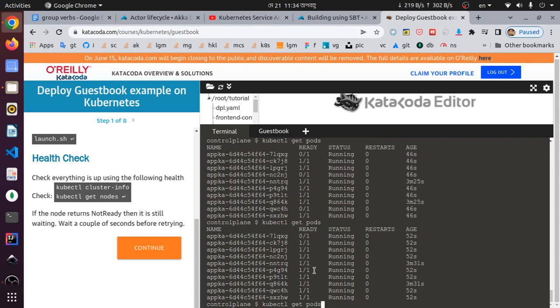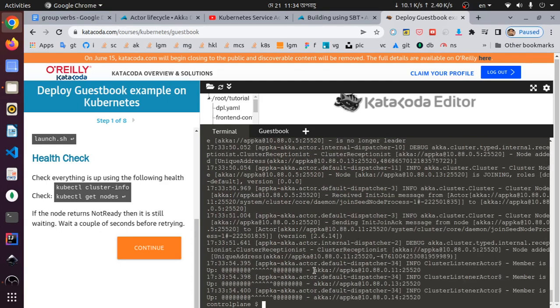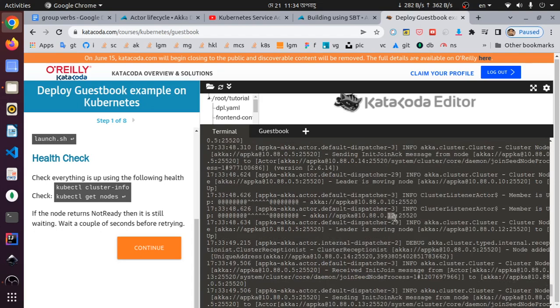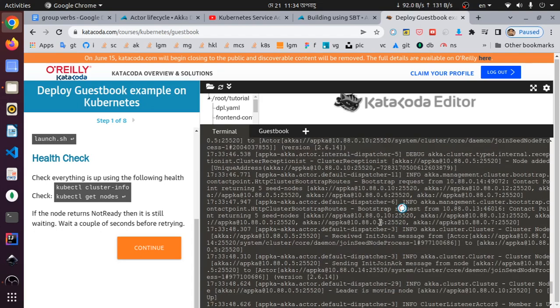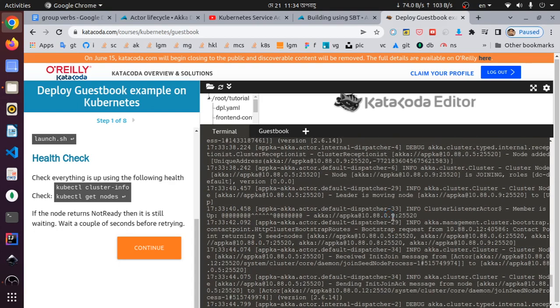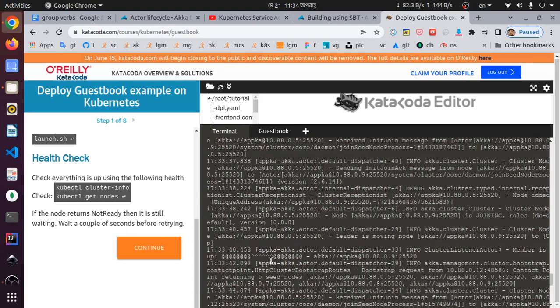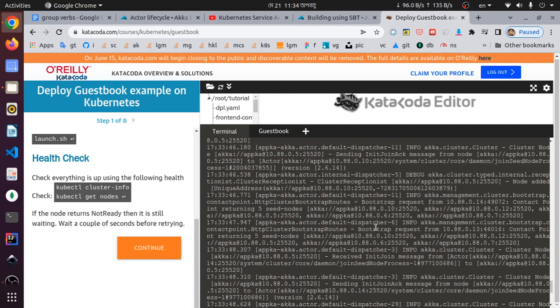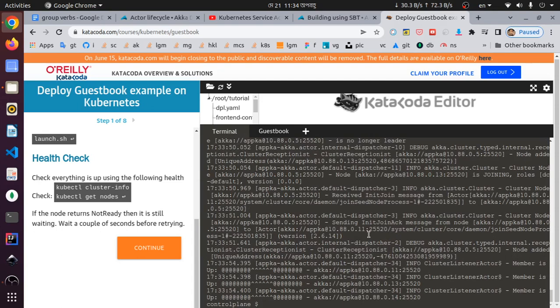Now if I again look at the log file here, I see that 14, 13, 11, they have joined the cluster. 12, 10, and this one 9, and one by one they all joined the cluster. 8. So we have already seen how we can create a cluster on Kubernetes.